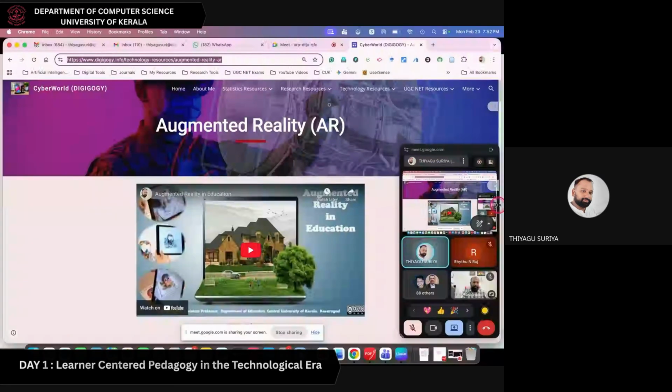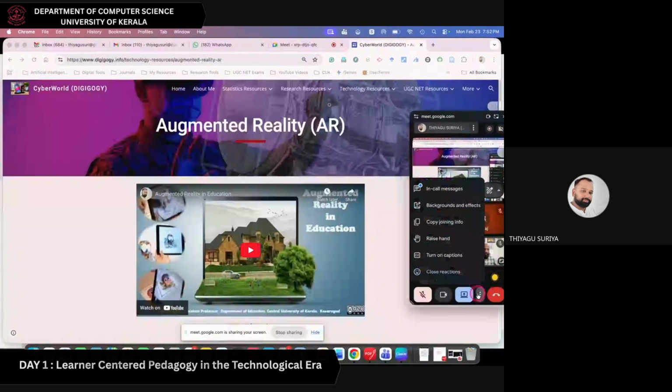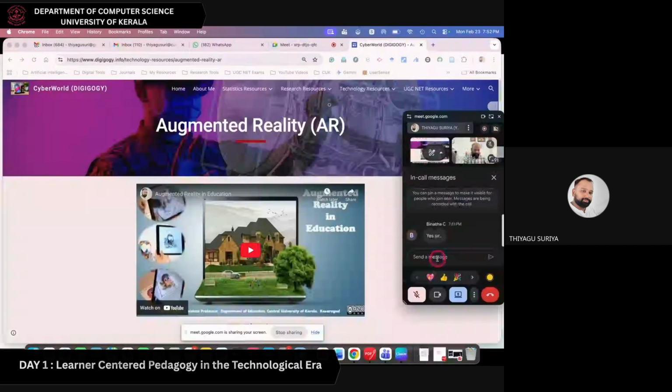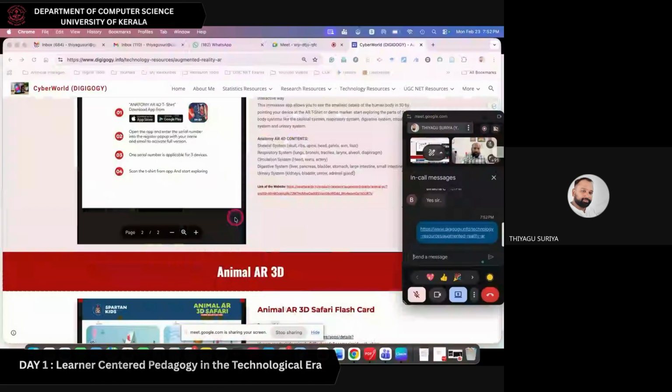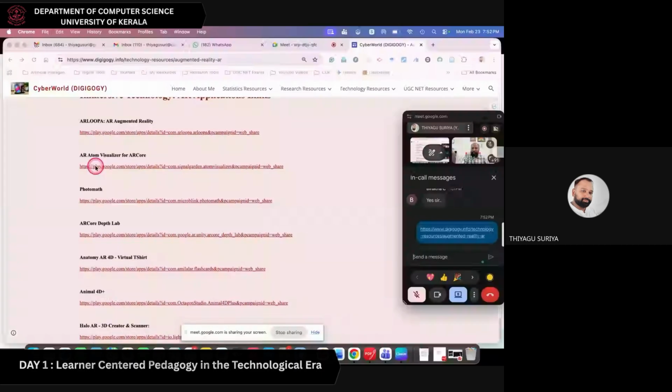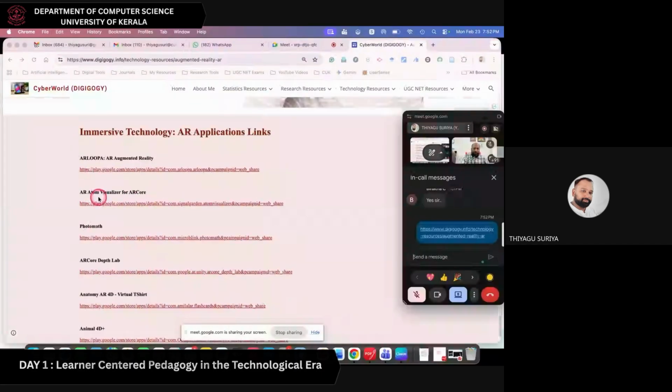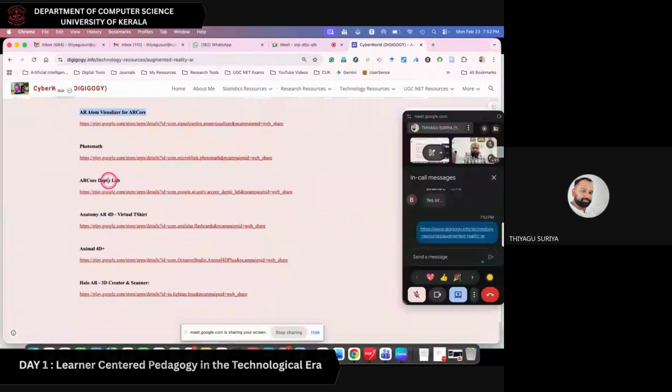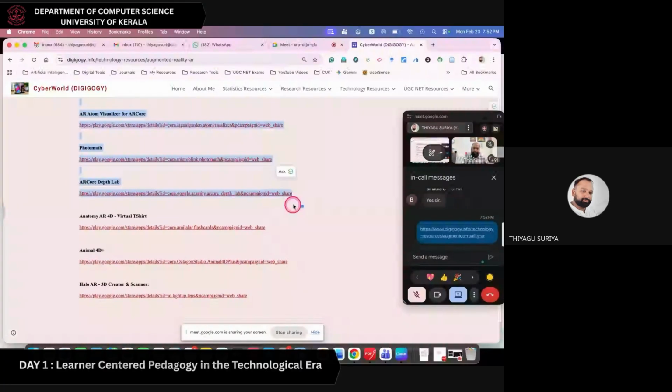When you go to the site and you are asking which are the links we need to install, if you go down, I've already highlighted all the tool names. This is called AI Atom Visualizer, for chemistry. Just click the Play Store link and you are getting this. AI Look for photo math, AI core depth, anatomy, AI animal photo. These are some of the AI applications which I share now.